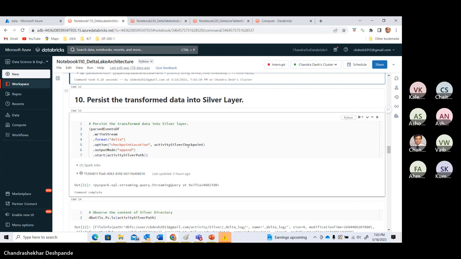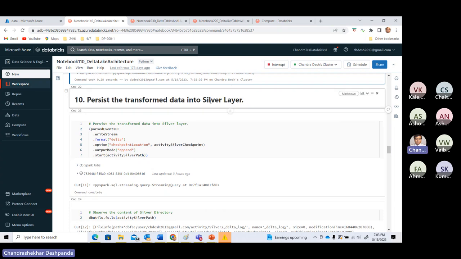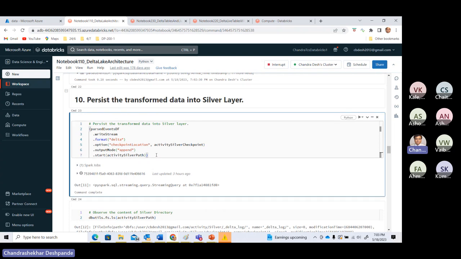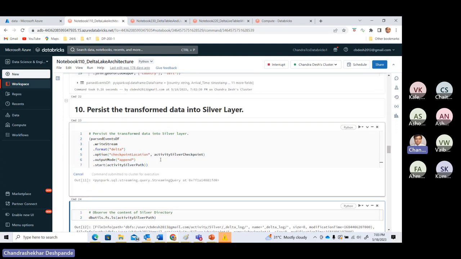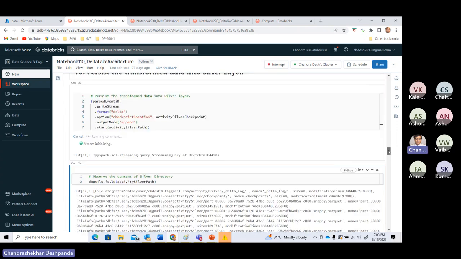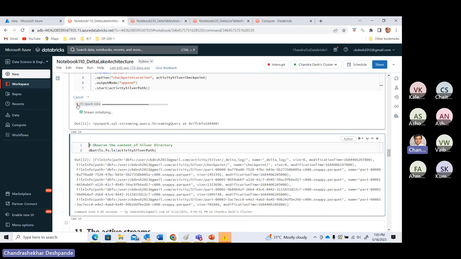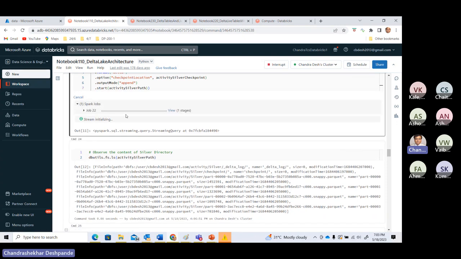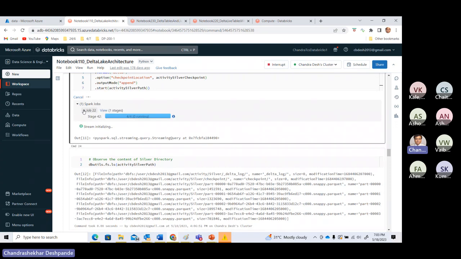Now let us put that data into the silver layer. I'm assuming my data is clean and has been transformed. And now let me move it to the silver layer. So writeStream, this data frame we are writing in the delta format, with option and output mode and other things I am mentioning. And here it will now create the silver data frame. If you want to see more about it, you can see from here what all jobs it is executing.